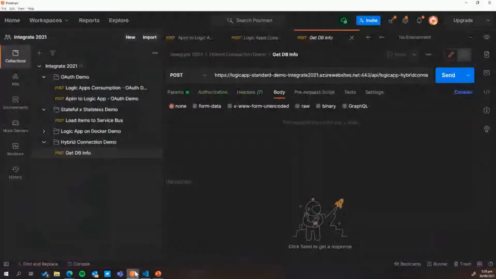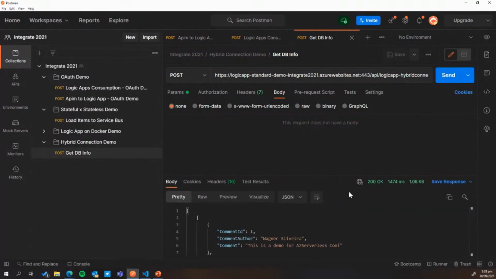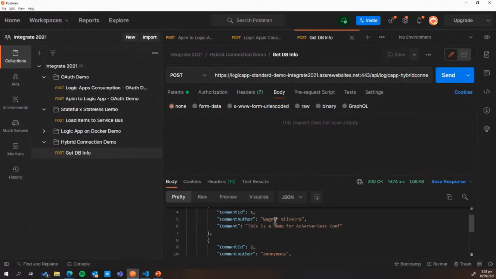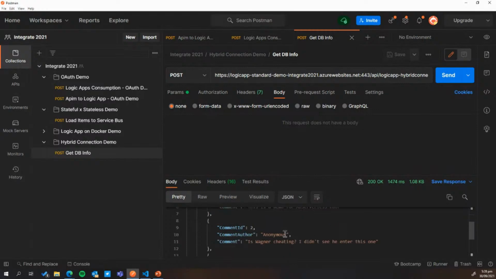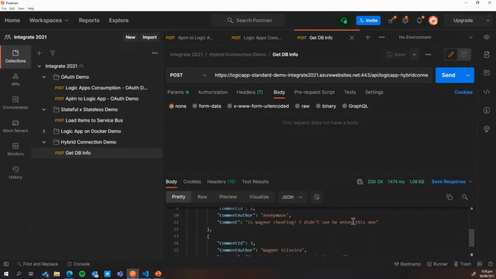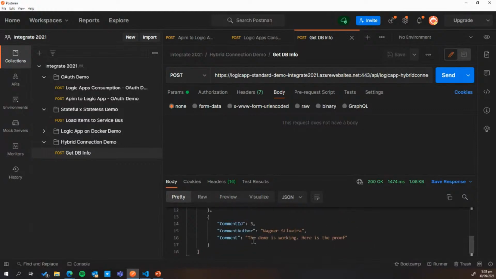Now I'm going to execute the same thing from going to the Logic Apps Standard that is going to connect to the hybrid connection and call my SQL Server. So let's see if it works. So first comment, this is a demo for Azure Serverless Conference. Anonymous is saying Wagner is cheating. Sorry, I'm not. And then me saying, no, the demo is working.